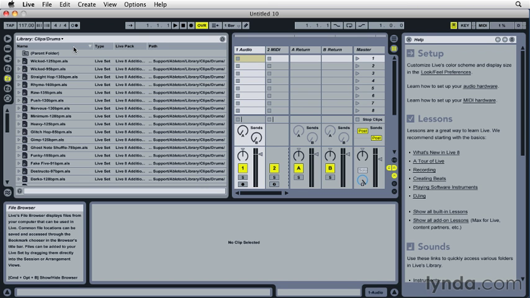So now that we've discussed how to customize the browser, it'll be easier to find your favorite clips and presets, as well as access your most often used drives and folders.